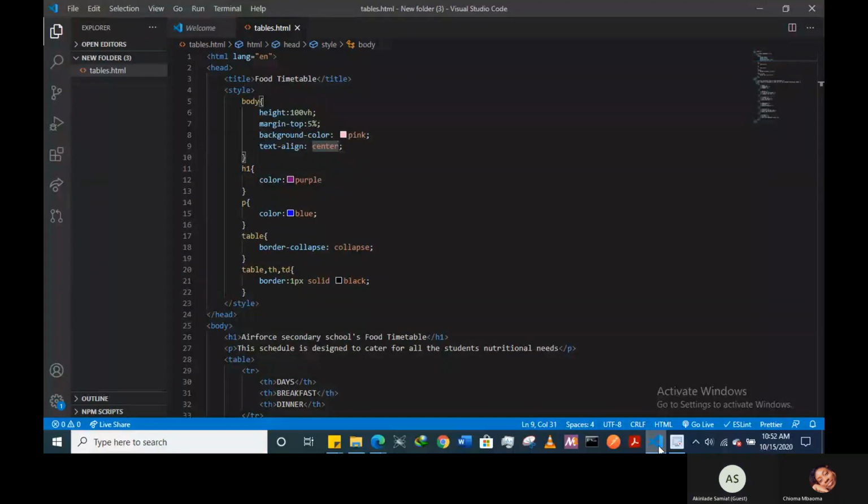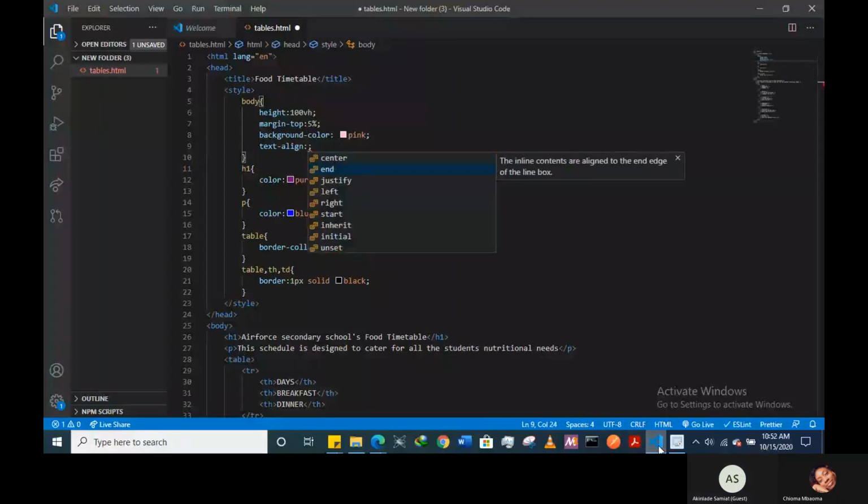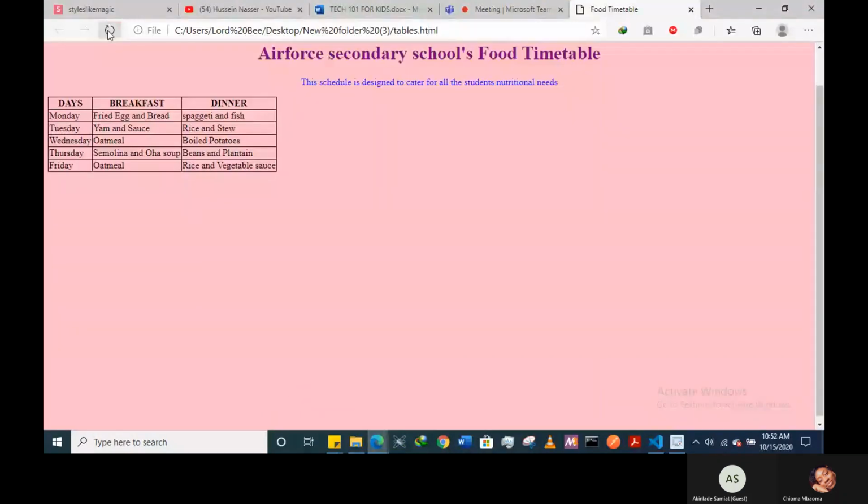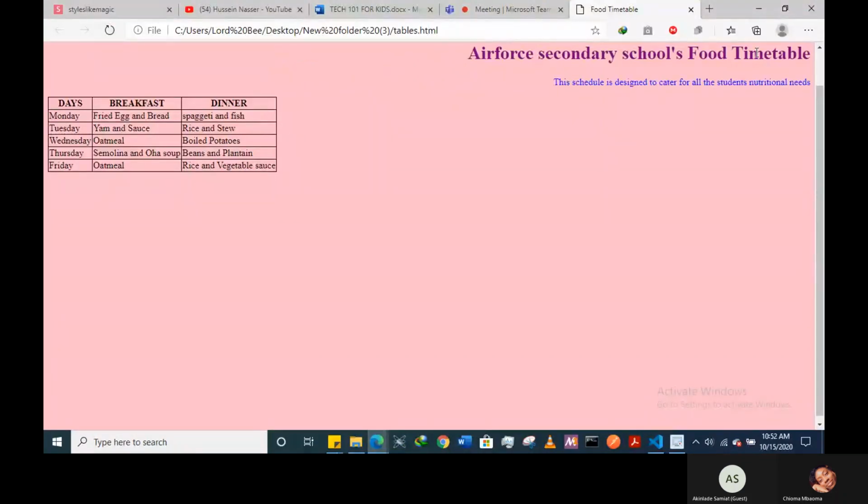Let me show you what text align has. Text align can take center, end, justify, left, right, start. So let's just look at center, left, and right. Let's look at right. Let's align your text to the right. Boom. You can see all the text move to the right, apart from the table.